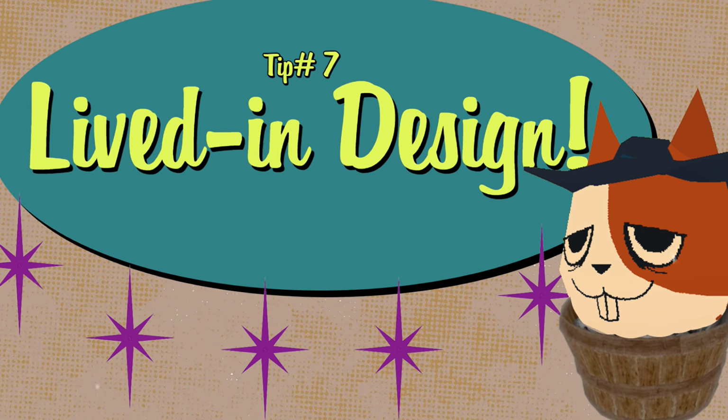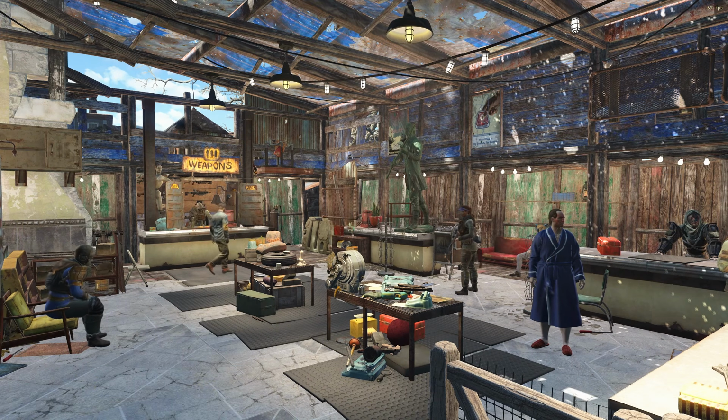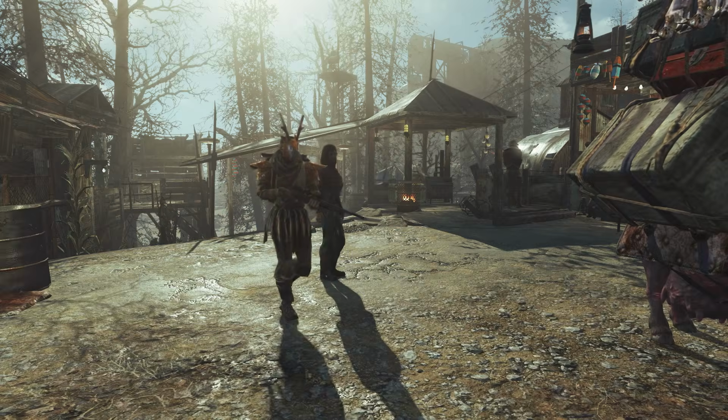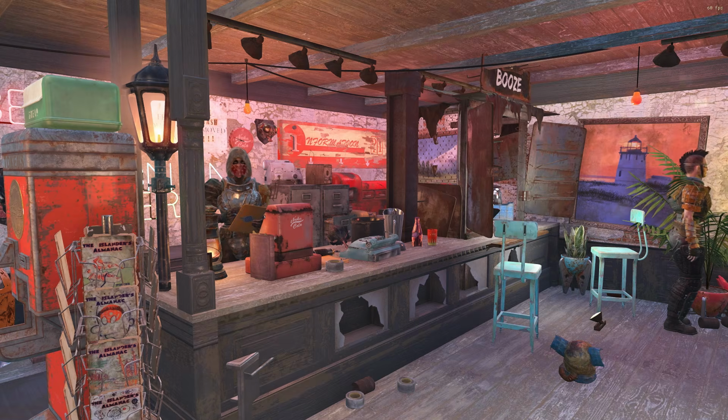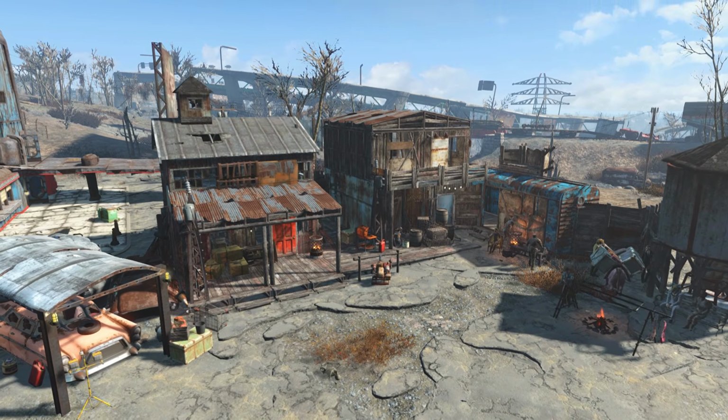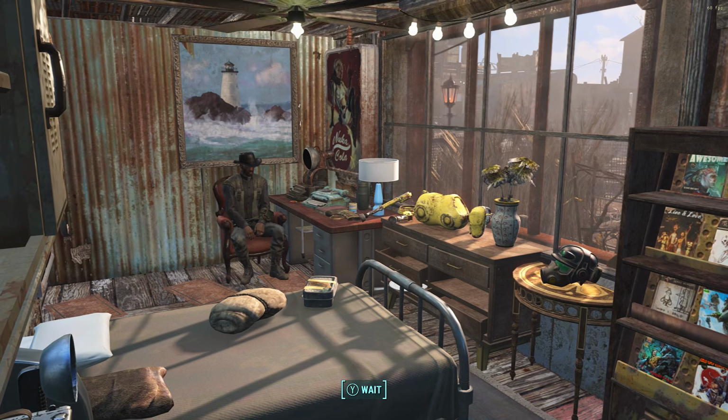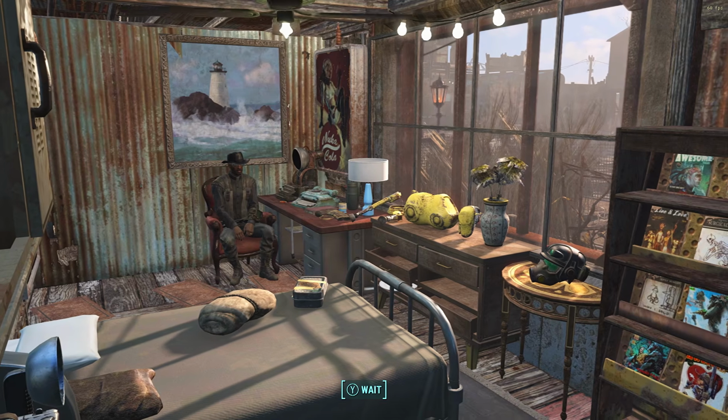Lived-in design is how you make the settlement itself feel like people actually inhabit the place, and you could get the impression that lived-in design could clash with the whole scrappy junkyard aesthetic, but there's an obvious balance with making the build seem naturally improvised, yet realistically livable.